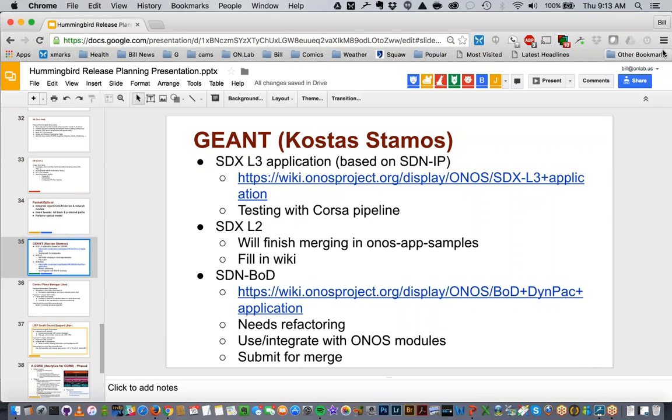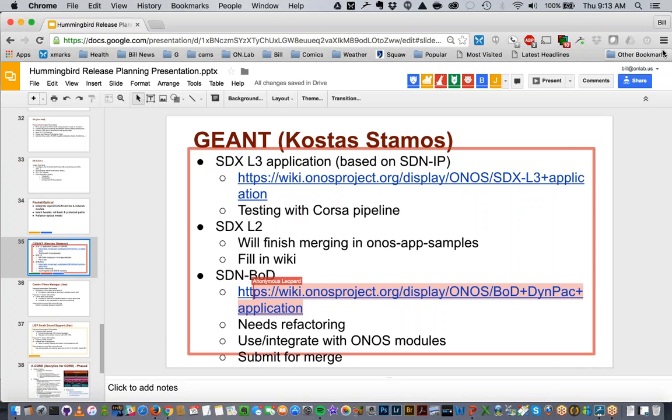The areas we have been working and intend to continue working on are the three applications I have listed here. One is the SDX Layer 3 application, which is the wrapper around the SDN IP and has been added as an application in the ONOS app samples repository. What we intend to do with that in the next weeks is to test it with the Corsa driver that has been implemented by Michele Sensuari a while ago while he was over at ON.Lab.